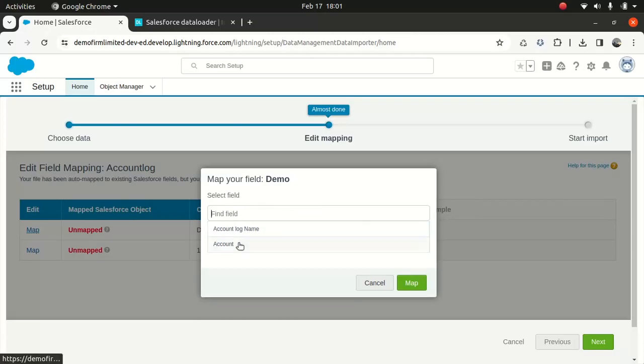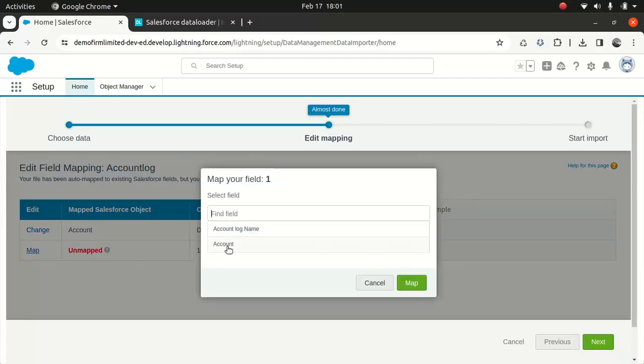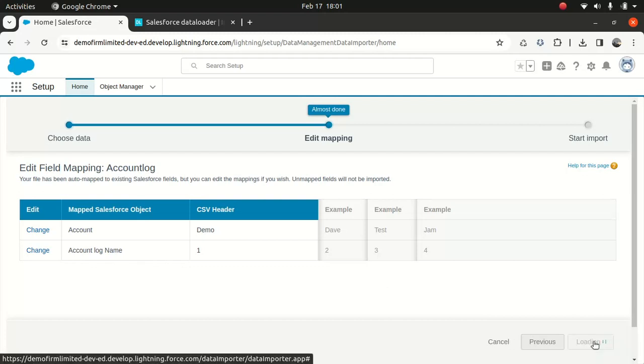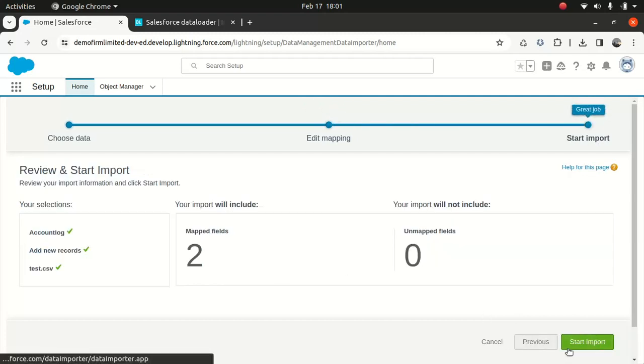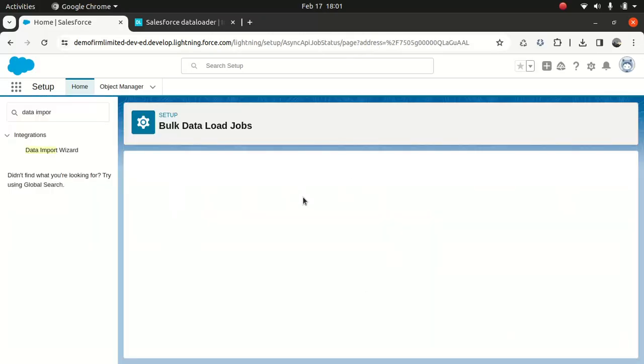Just close it. Just wanted to say account. Just map it. Obviously, and then you can say log. There are more fields you can do. I'll just show you a very simple example. And I do next and map fields, and you can do start import. Okay, so you can go here, it will take you there, bulk data, and you can see the update, right?